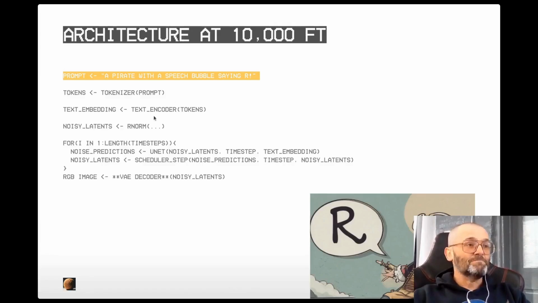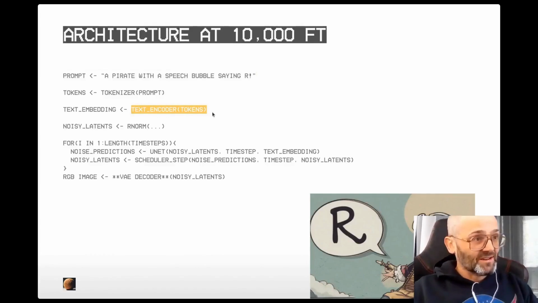Those tokens get embedded into basically a matrix. I believe it's 77 by 768. You could call it a tensor if you want to add that third dimension, but it's just one-dimensional in that respect. So you could just think of it as a matrix.